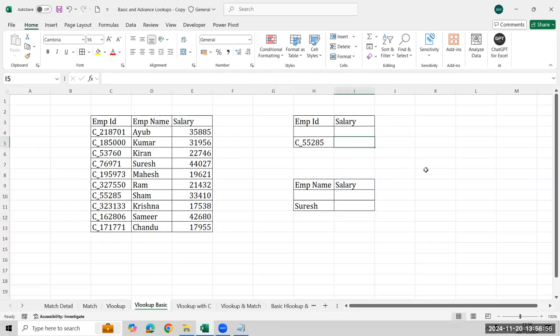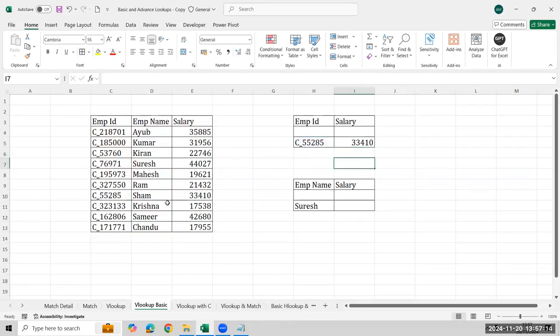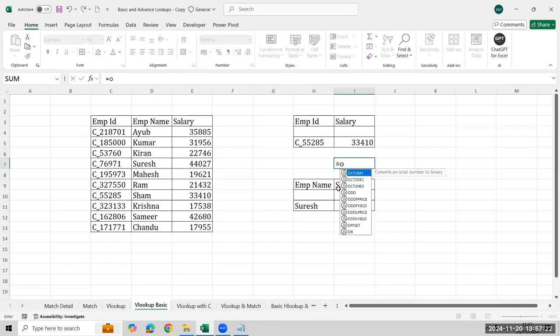So for the first answer, let's see. The VLOOKUP value is employee ID. And then from this employee ID, which column do I need to refer? Column number 3, which is the salary column. And exact match is false. Close the bracket and you got the answer. Let's see, Sham, employee ID is 55285. Yes, I got the right answer. Clear on this? So this one answer is right.